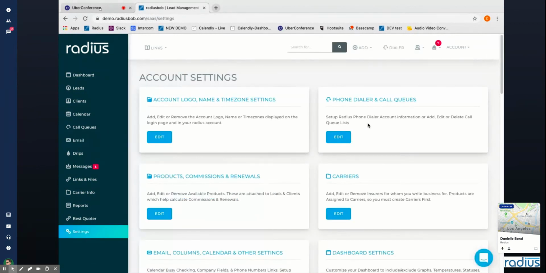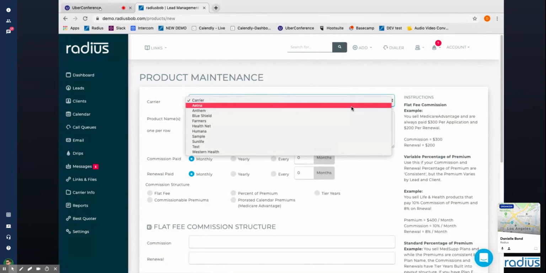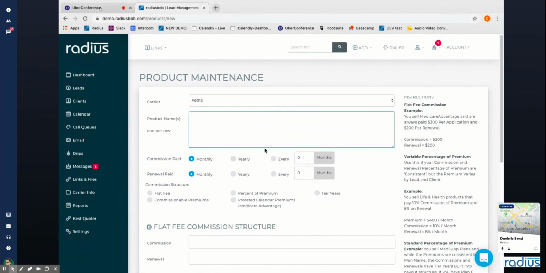I'll also cover creating products because I know that this is something that you guys have so many options as far as the way that your contracts work. So it's a little overwhelming sometimes to add a product. So to add a product, you'll choose the carrier, then you can put in multiple products per row. Sometimes, if you have the same commission structure for all of the products, I do recommend saying PPO 75, PPO 60, and then you can edit the details out of it. But if they're really disparate commission structures, just do one at a time.